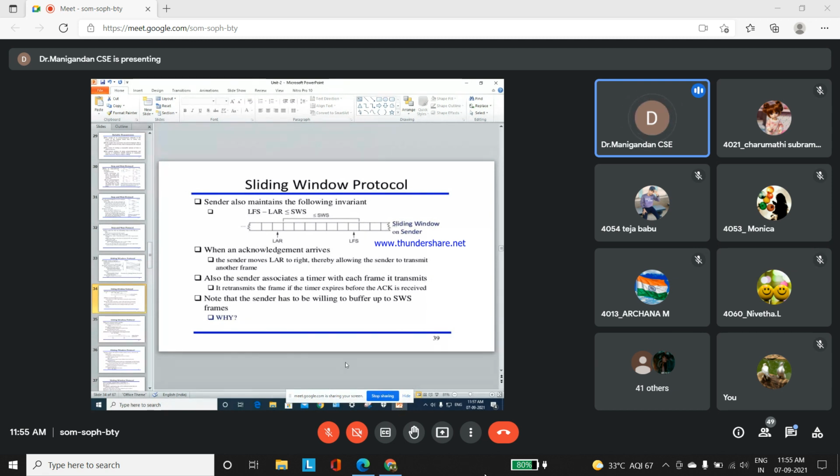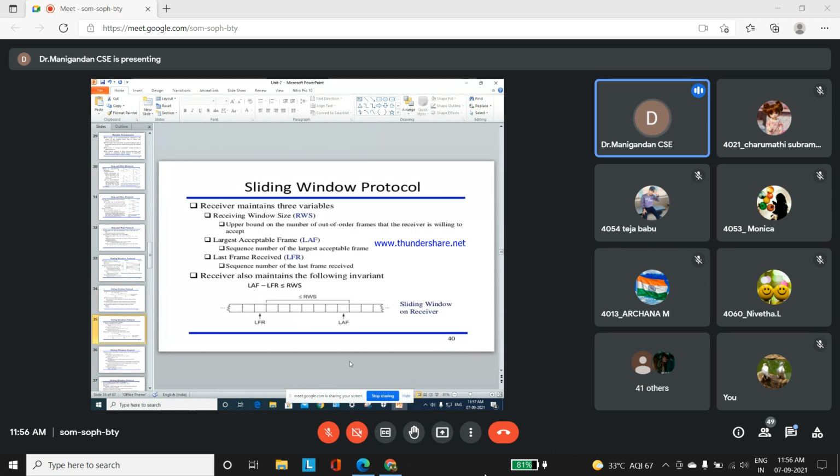Okay, the main process here, the sliding window, will be shown in the buffer process. It will buffer up the single window size frame. A single window size frame will be shown buffered with the help of the sliding window protocol technique. Okay, next the receiver maintains 3 variables. Those were maintained on the sender side, and the receiver will also maintain 3 variables.